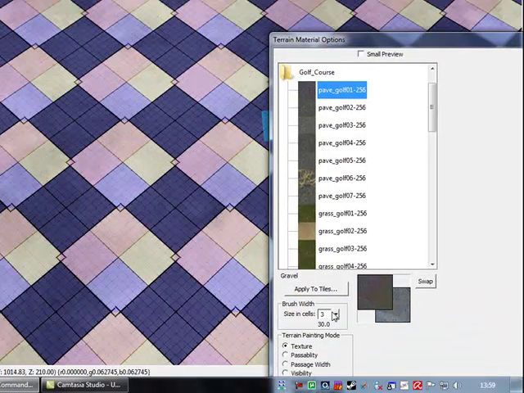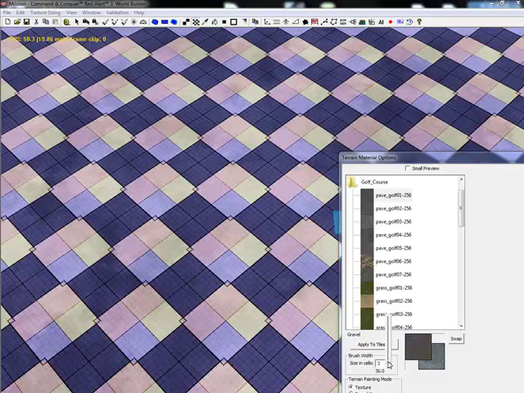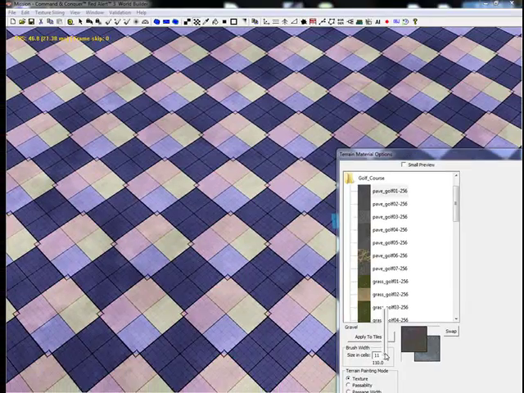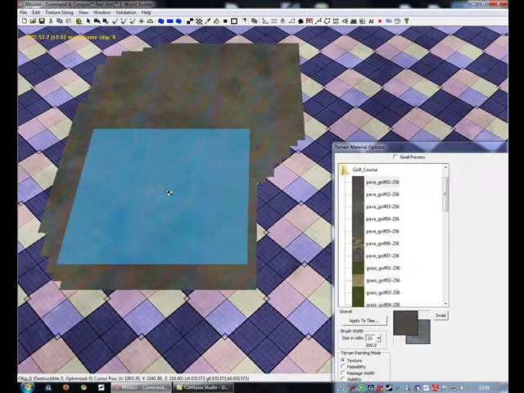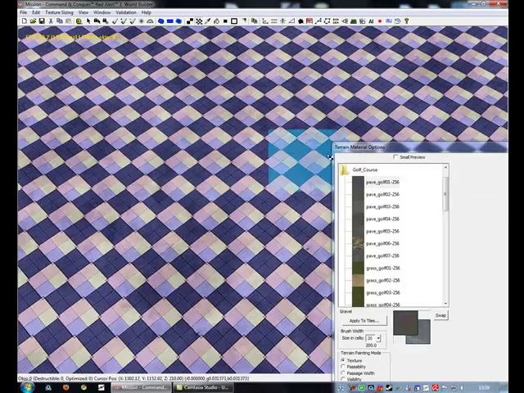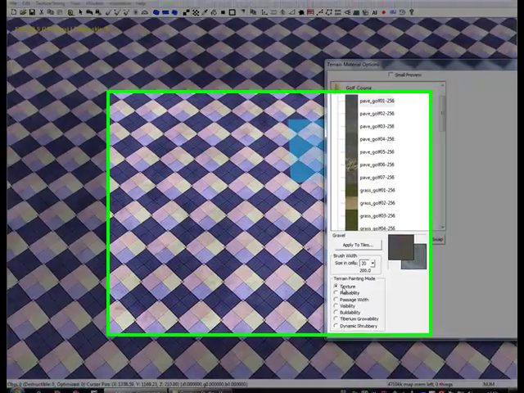You can't change it to a circle, and you can't change the height tools to a square. You can change the size here, which will allow for a bigger brush. Over here, this is painting a texture.